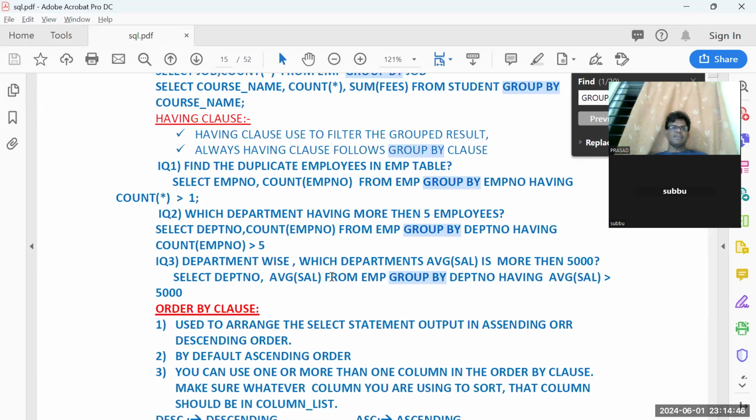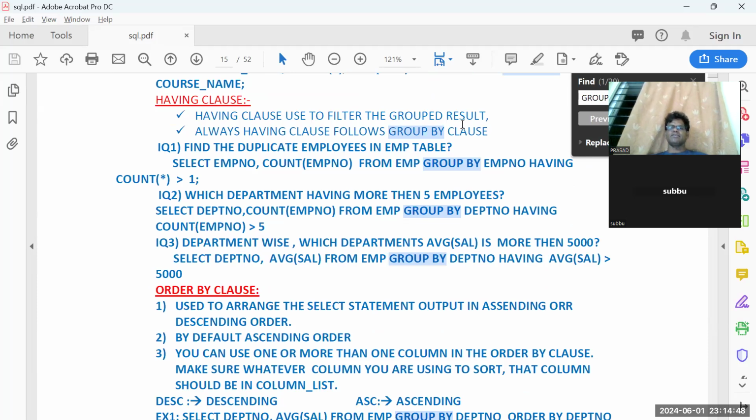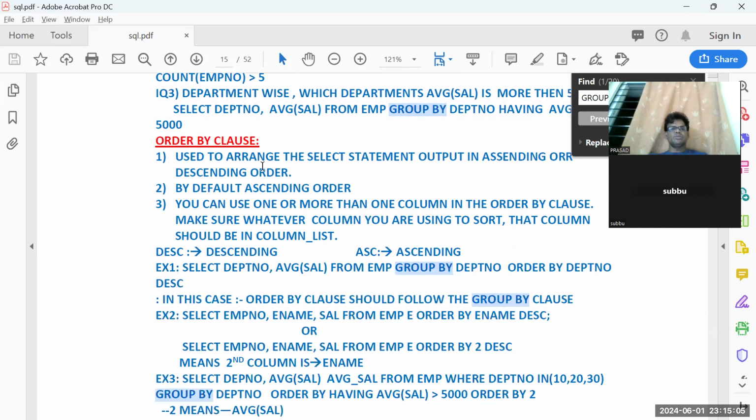Okay. Having clause, we use it to filter the group by results. And always the having clause follows the group by clause. Means after the group by clause only, the having clause will come. And one more thing, if an aggregate function is there, then only we give this filter condition. Okay. Next, order by clause. Use it to arrange the select statement output in ascending or descending order. By default, it is ascending order. You can use one or more than one column in the order by clause. Okay. That we haven't seen.